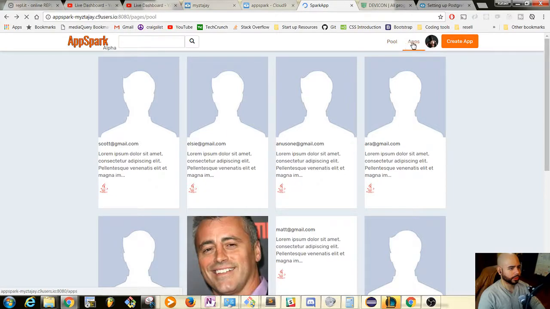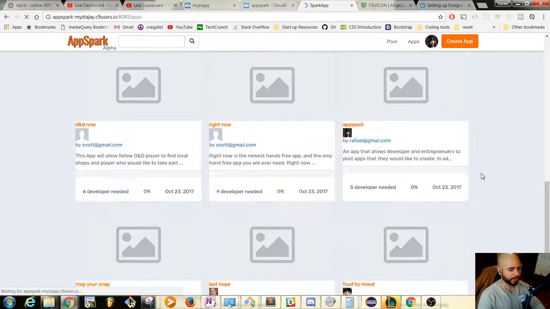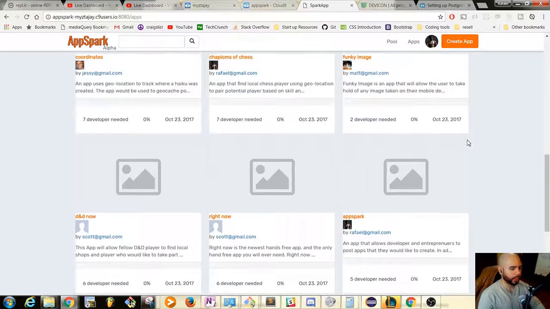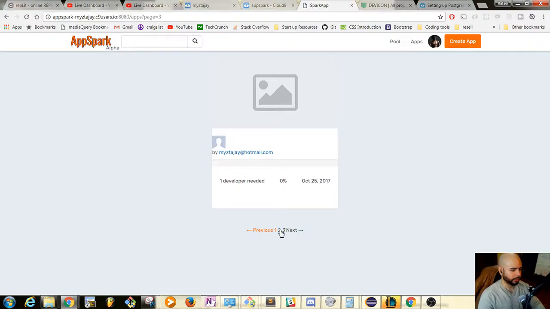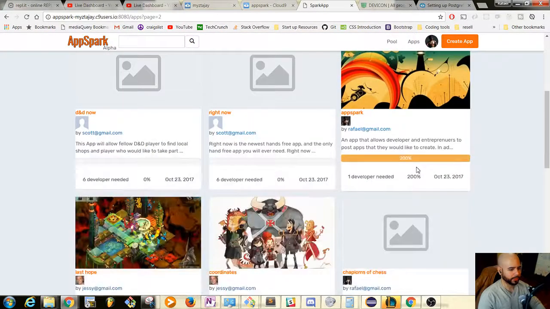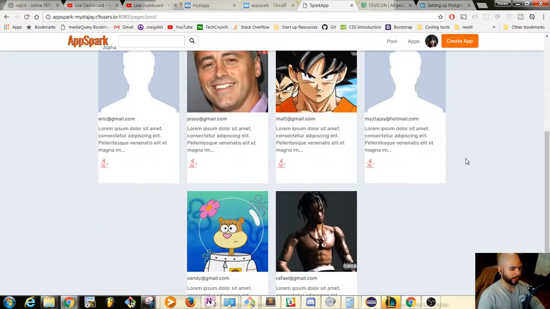So we no longer have to type things out. We want to see all the apps available. Here are the apps that are currently on the platform that need developers. Boom, boom, boom. Have this weird last page for some reason. And then you go to the pool and you actually get back all your developers.